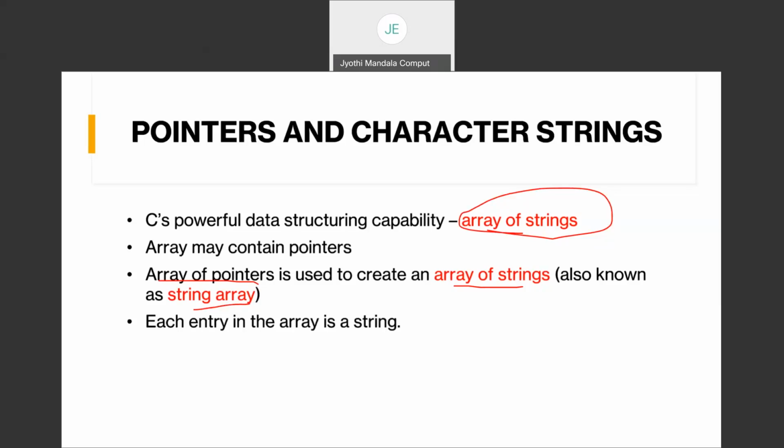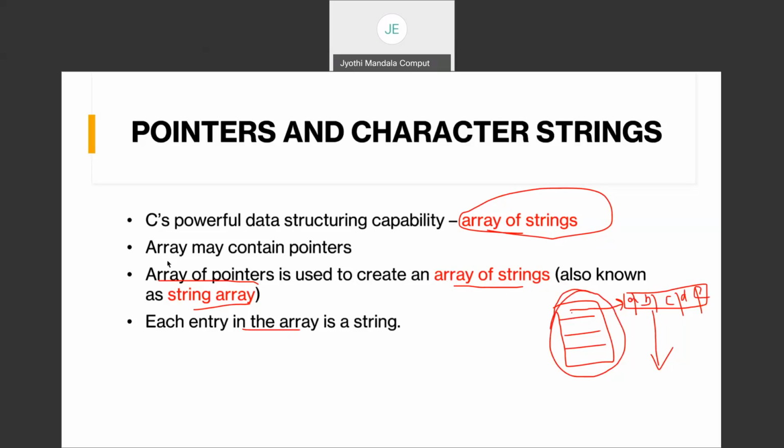What is the meaning behind this one is each entry in the array is a string. Are you understanding? Suppose you consider one array like this, I am talking about an array. Here you will be considering an address. That address will be pointing to one string array again, like this. So let us consider this string is A, B, C, D, E. Like this, you have array of strings and all these addresses will be stored in one array, and this array is referred to as array of pointers. Why? Because we have so many values. All those values are addresses only, and this array is referred to as array of pointers, and this array of pointers is used to create your array of strings.